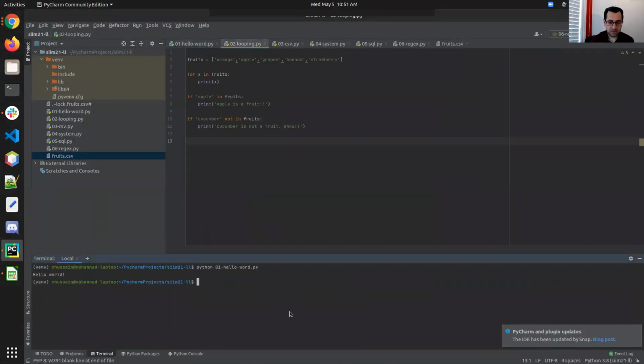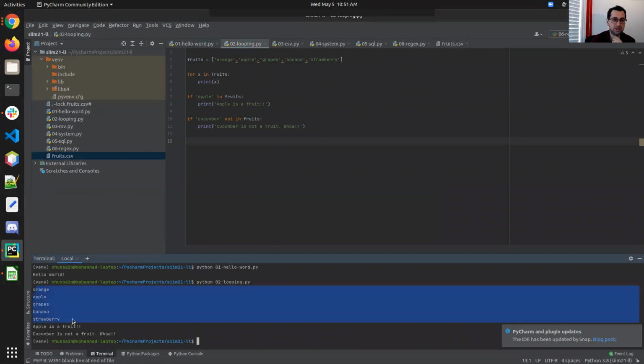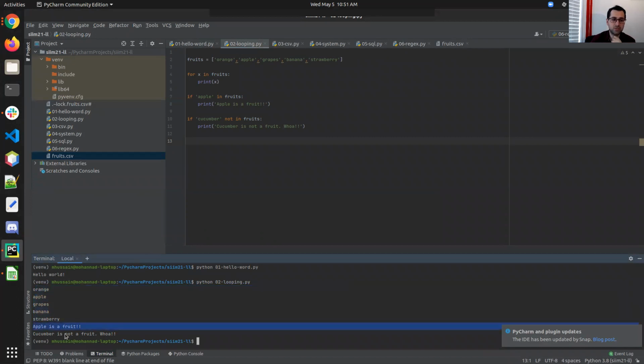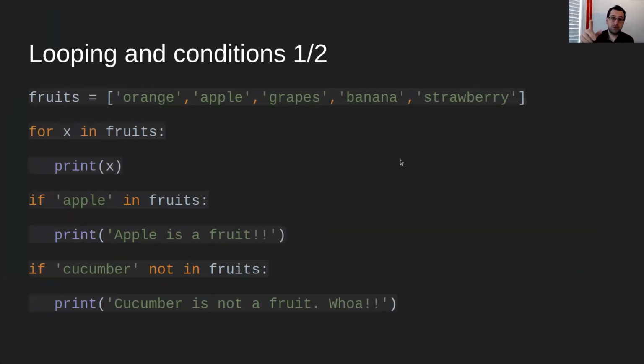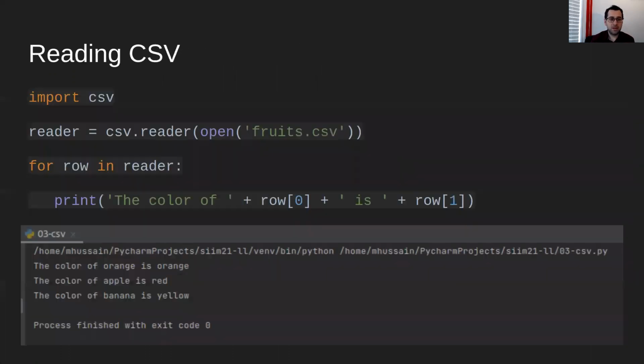Okay, so I'm going to say Python looping. Indeed, as expected, as you can see right here, it printed the list of fruits: orange, apple, grapes, banana, strawberry. It said apple is a fruit, cucumber is not a fruit. So it works. And congratulations, you just learned how to loop and do conditions in Python.